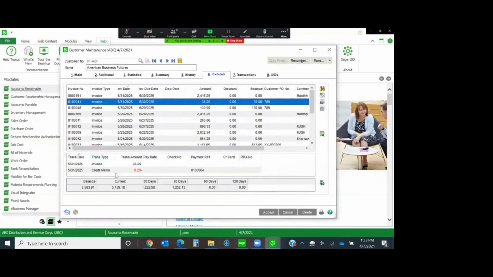So the key thing to remember is that if you tell it it's a credit memo, Sage automatically knows that it is going to be a negative. If you tell it it's a debit memo, Sage is automatically going to know that it's a positive and you're adding to the invoice balance. So keep in mind that you don't want to put in a negative number on a credit memo, because then it's going to be a negative plus a negative and then equal a positive.